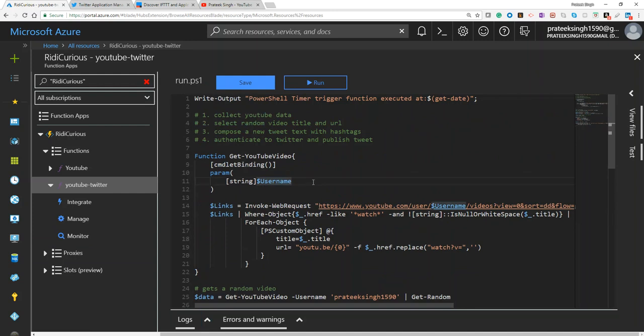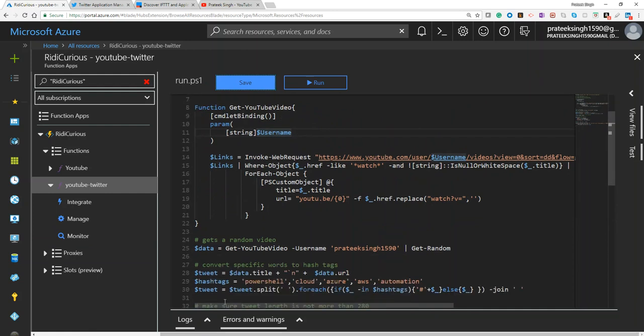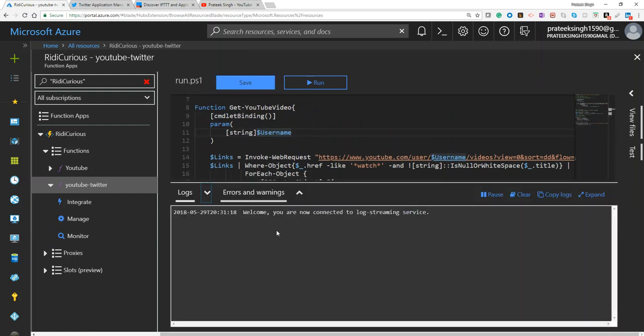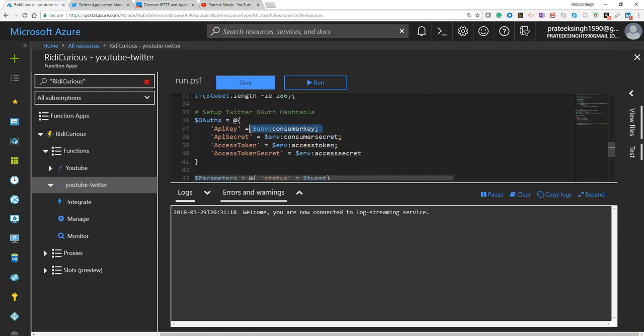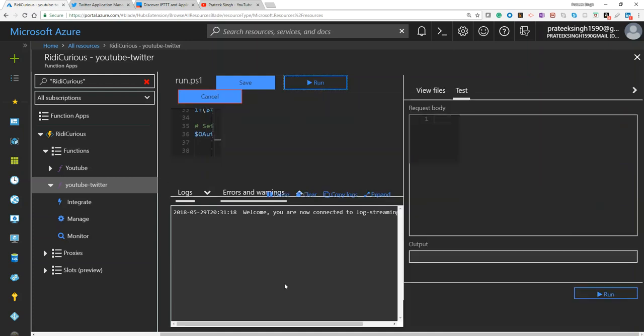All right, so I think I'm pretty much done here. I'll hit save and let's see what we have here. So this is my log streaming service where I can see what is happening when the function will run. So I think I have my modules in place. I have created and configured my environment variables in application settings. So I'll straight away go and hit run.